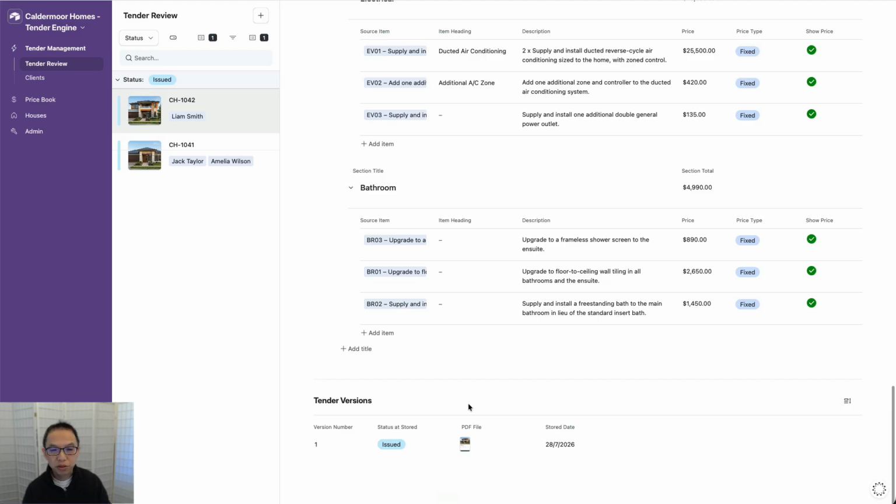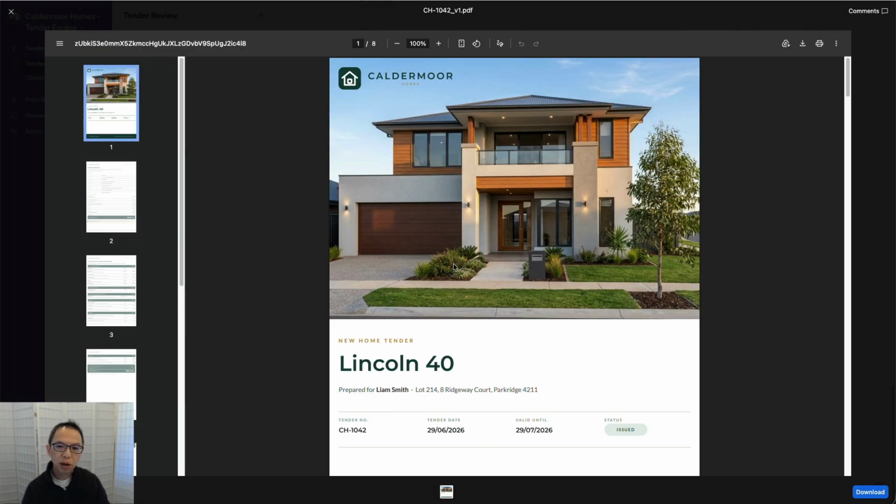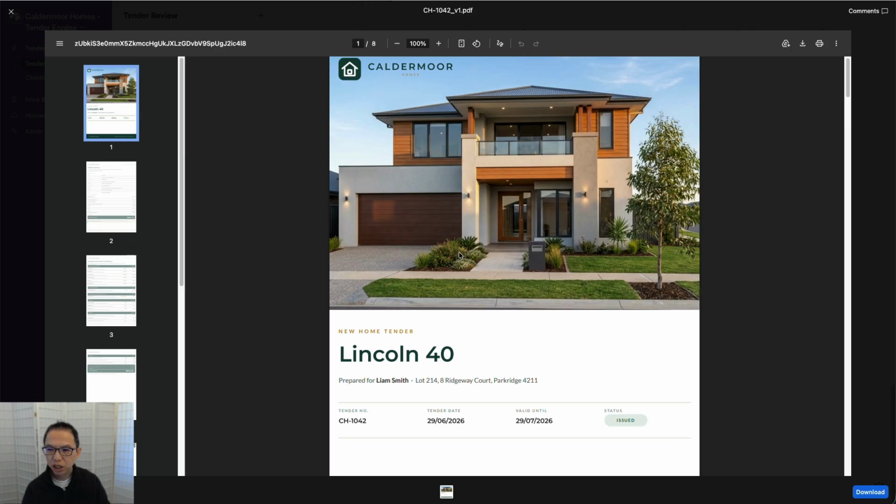So this system uses off-the-shelf tools like Airtable for the database that you see here, and CraftMyPDF for the template generation. So it's something that you can have set up once and then you can control and own, rather than paying ongoing software subscriptions to these tender generation services.